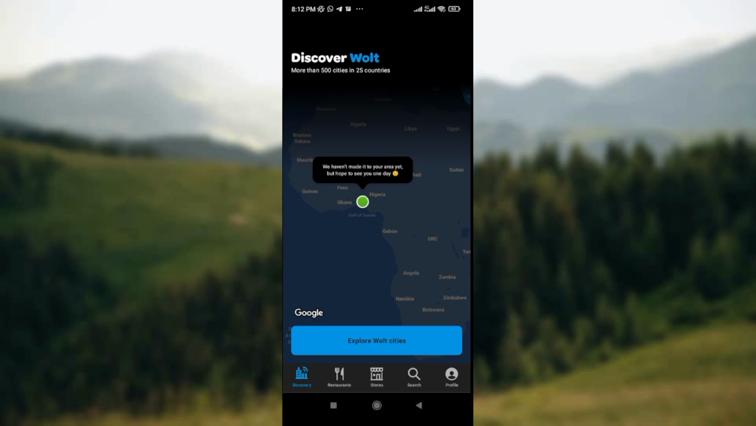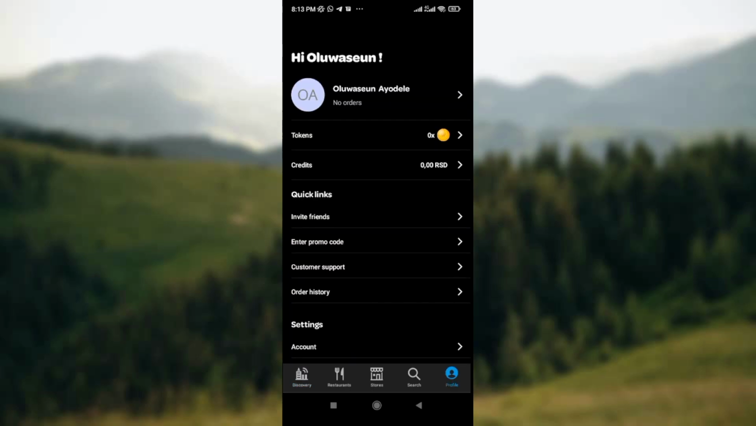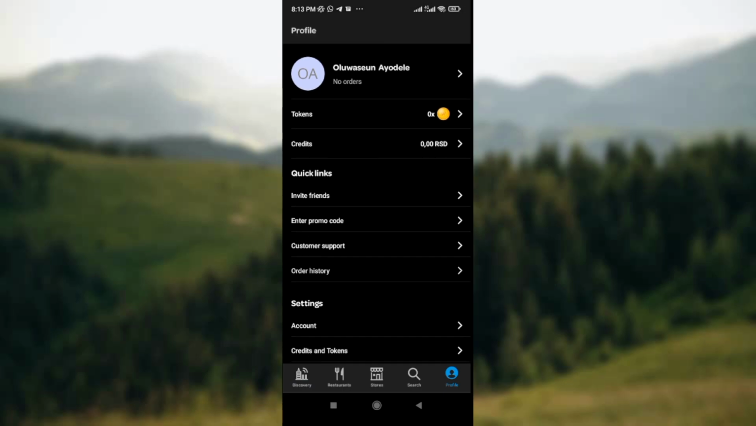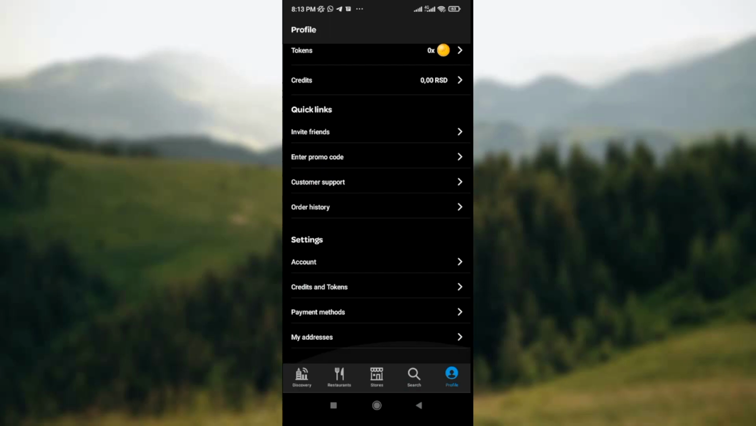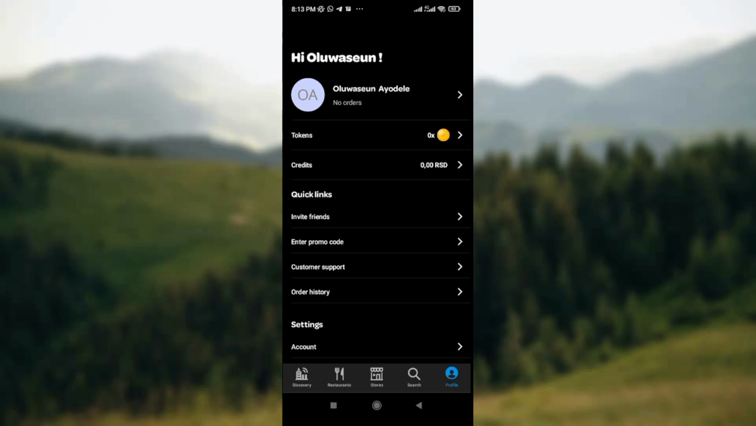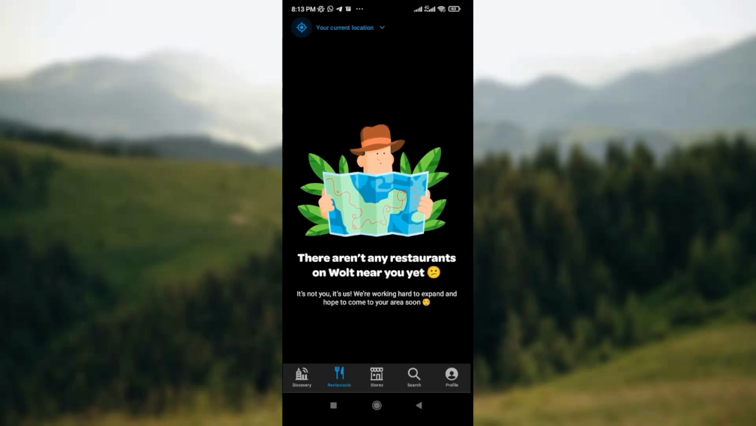Now, to order on Wolt, you take a look at the lower part of your screen again. The last icon, the fifth icon on the row, is the profile icon, and that is the icon you're going to click on. Once you click on it, you can go through the list and see. If the order is not here, you go back and click on restaurant. Restaurant is the second icon on the list.